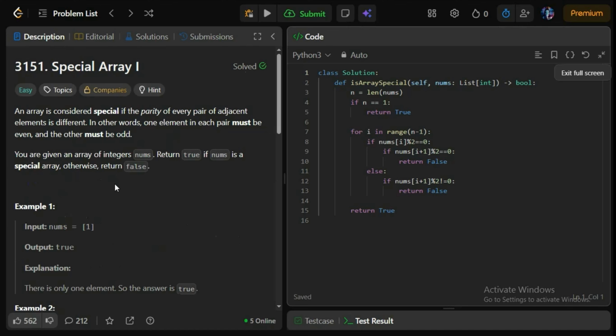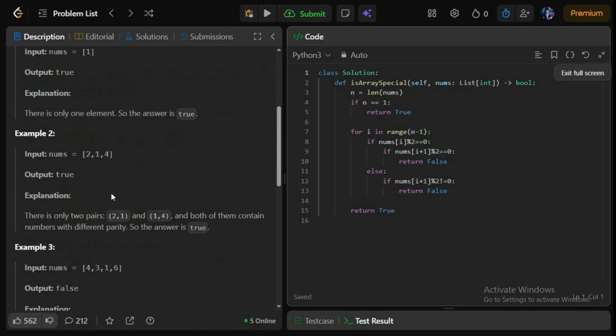So let's take example 2 here to understand how the output true has come. In the first run, we are going to have 2, which is of course an even number. So we find out whether the next element is even or odd. And we know the next element is odd, so we move forward. In the next run we have 1, which is an odd number, so we get into the else block. Then we find out if the next number is even or odd. And we know 4 is an even number, so we move forward. But as we have put the range till n minus 1, we come out of this loop now and return true.